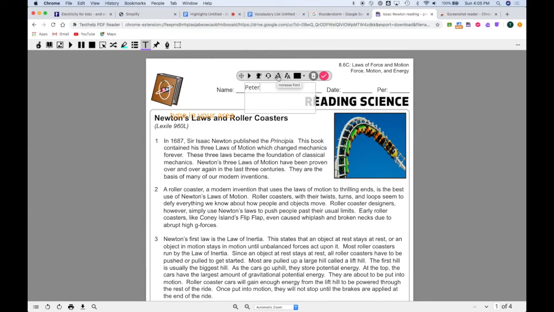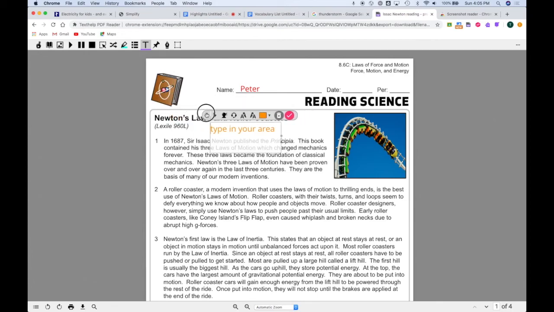I can increase my font if it's too small. I can change the color of my font, and I can move it. When it's in the correct position, I can say it's good. Now here you can see I have some text from a previous attempt. I can still move that. I can even delete it if I don't like it.